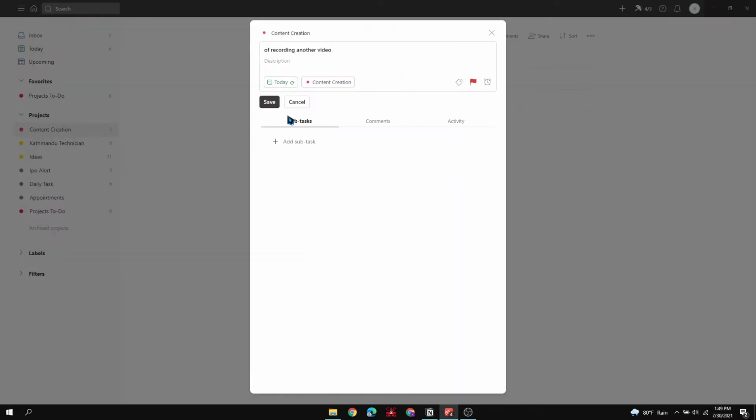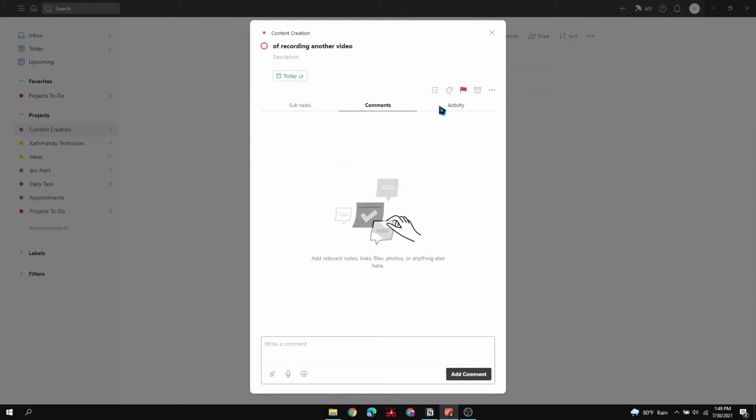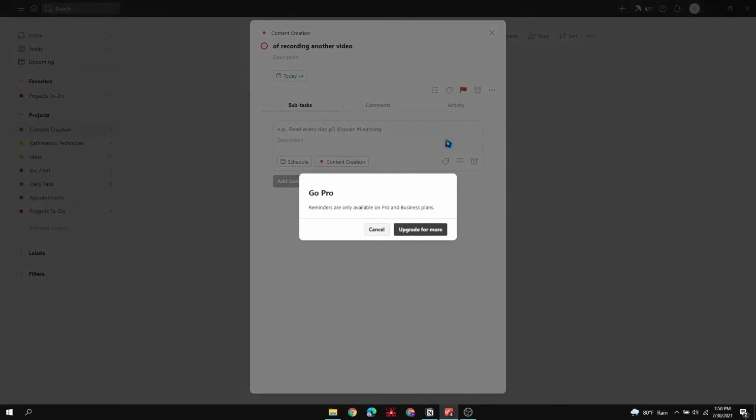And simply save this, and I can add subtasks, or I can add comments over here, or activity, what I've done, that type of thing. Everything is recorded in this Todoist app. And I can also set reminders for when it can remind me.